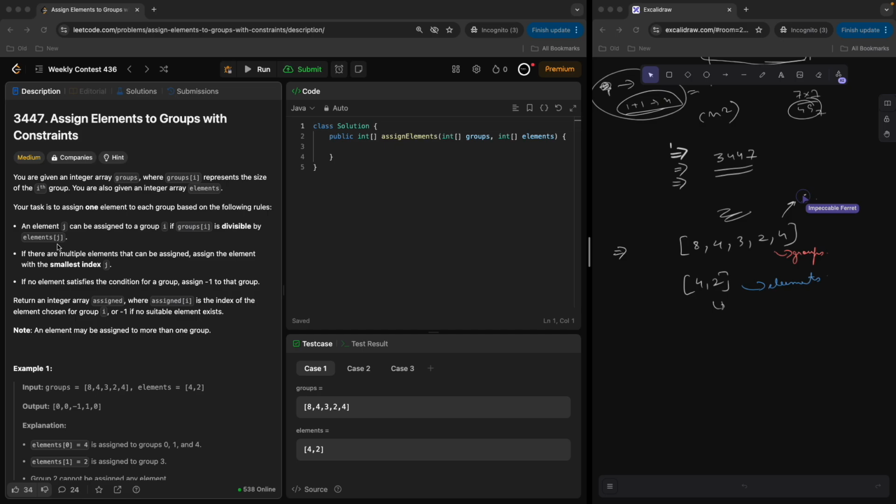That's why, if I have to write the answer just here, it is 0, 0, minus 1, minus 1. So why is minus 1 here? Because there is no element that can divide 3. But for 8, 4, 2, 4 there are elements, and it says that if there are multiple elements, pick the smallest one. So for all of 8, 4 and 4, 4 is the smallest, but for 2 only 2 can divide it. So that's why the answer is 1. So 0, 1.